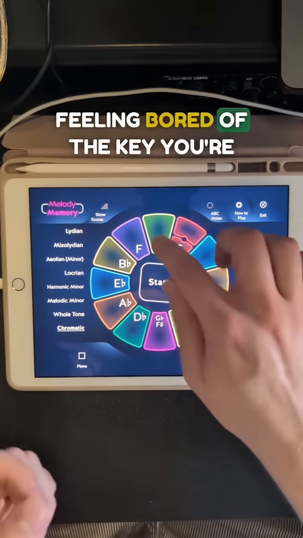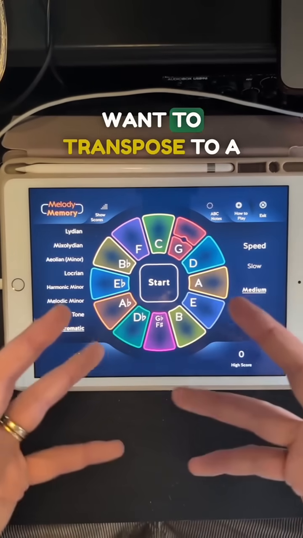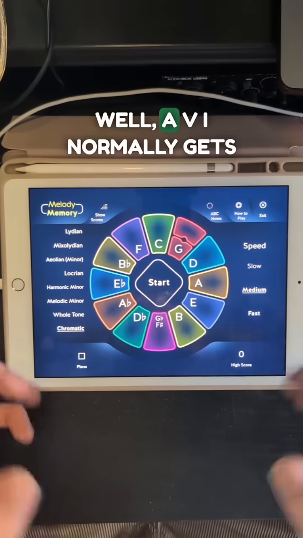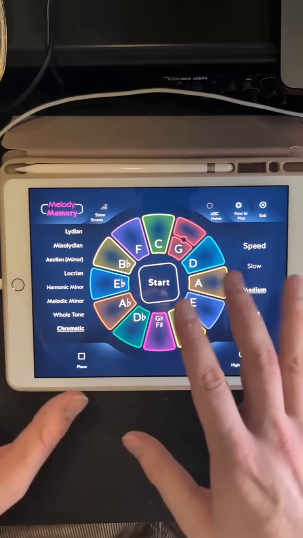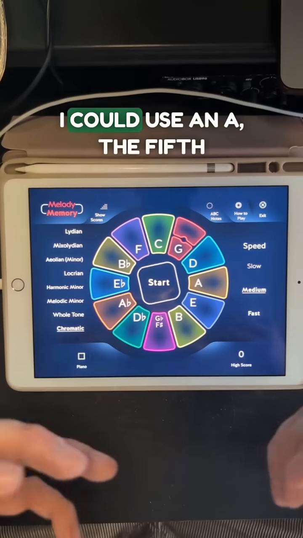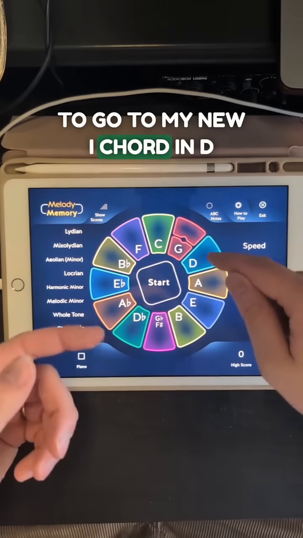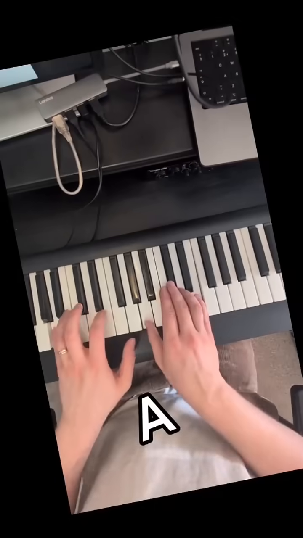compositions. Feeling bored of the key you're in? Well, go someplace far away. Want to transpose to a different key? Well, a 5-1 normally gets you there. If I wanted to go from the key of C to the key of D, I could use an A, the fifth, to go to my new 1 chord in D.